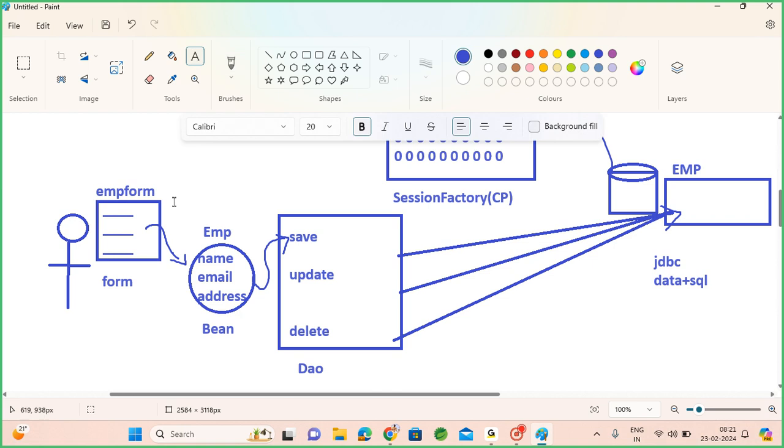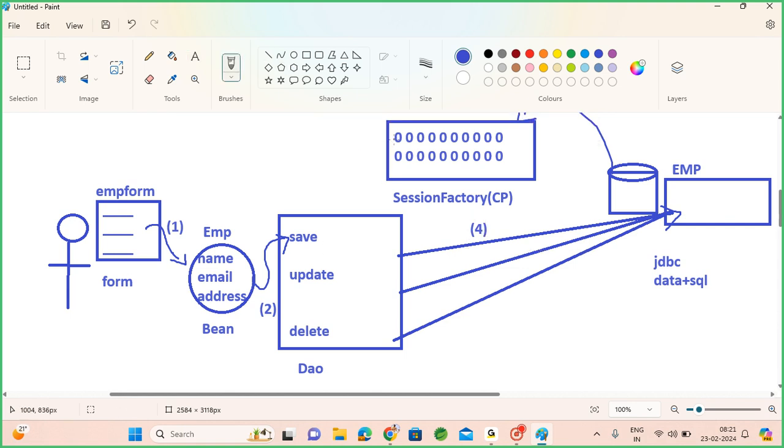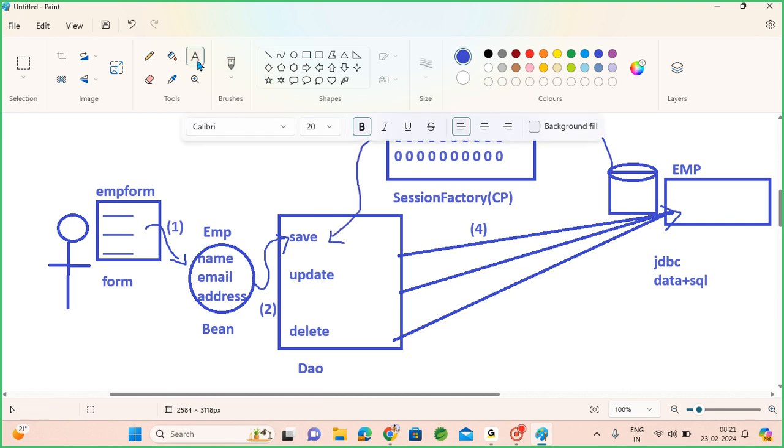Okay, first I'll get the data from the front end. In step one, I'll get data from there, keep it in a bean, then send it to the DAO. Then the DAO, as the final step, will execute it on the database. Between the second and fourth steps, you need to use this session factory. From this session factory, you need to collect a session, and you have to use session methods.